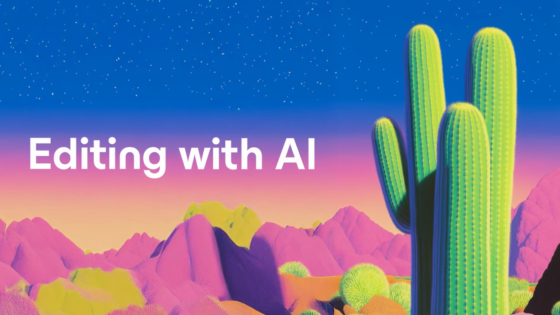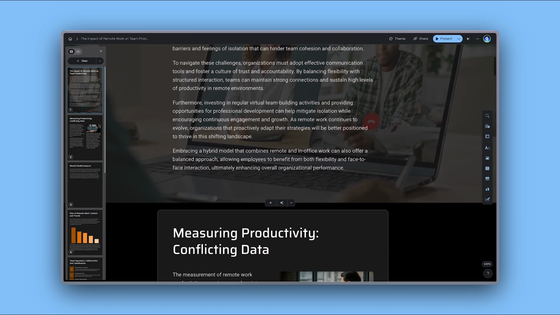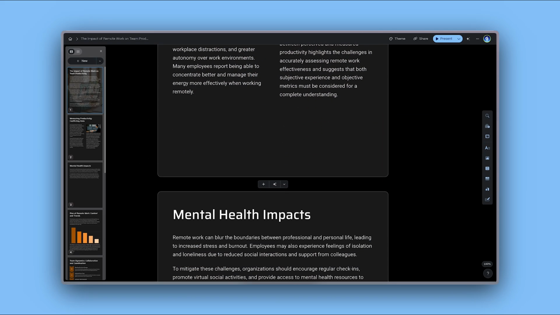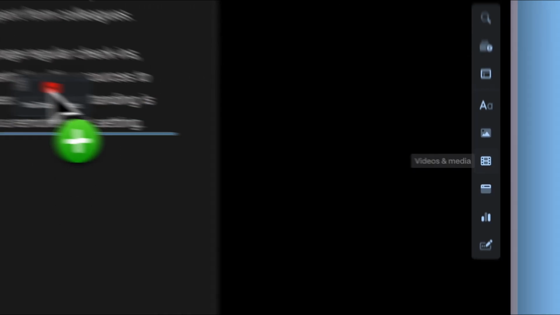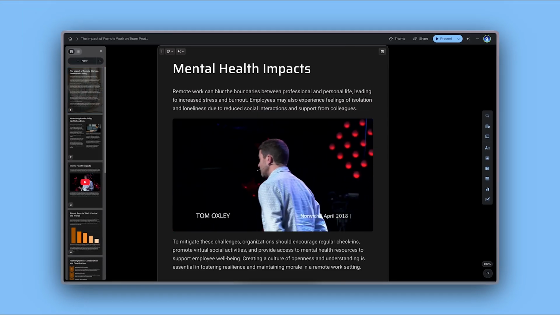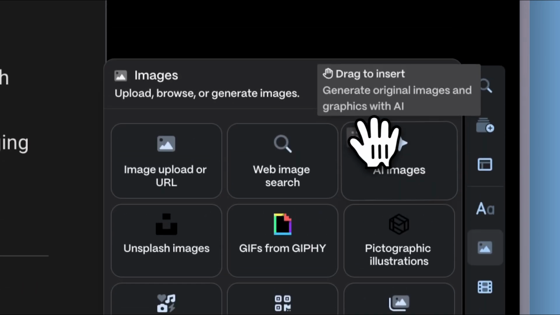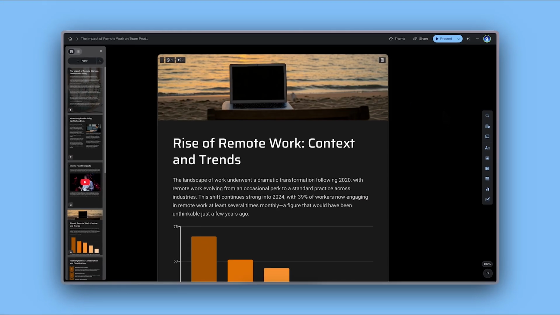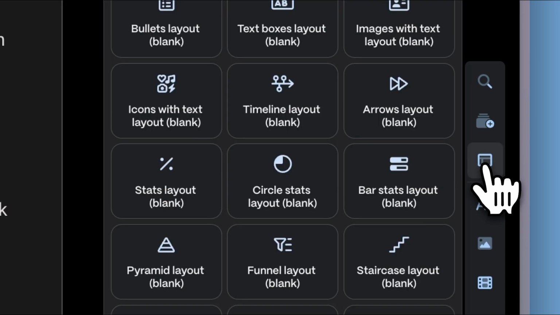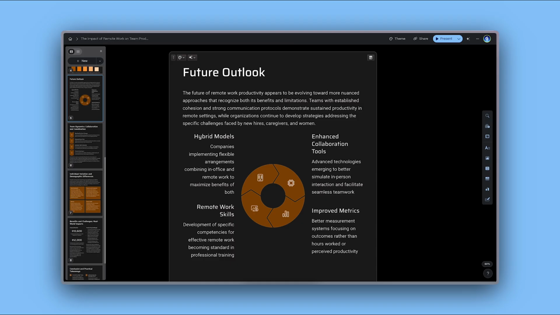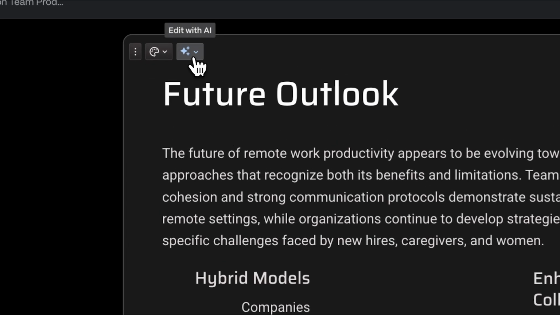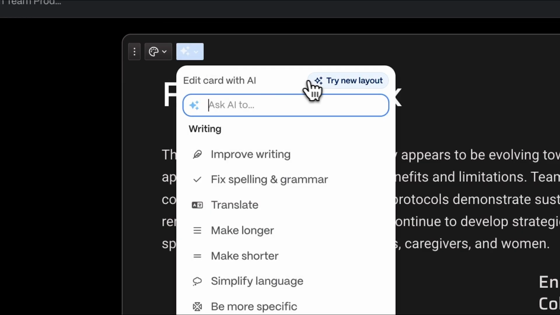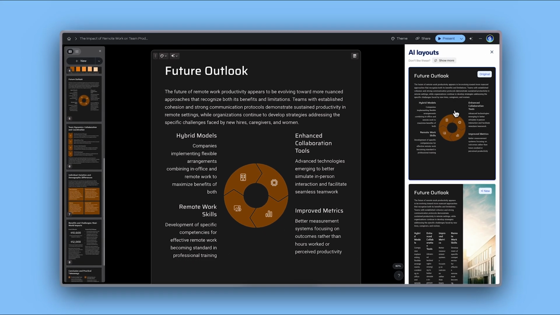Editing with AI. Gamma handles all the heavy lifting by generating and structuring the entire document for you. You can then customize it by adding more elements like videos, images, and interactive content. You can even make edits as fast as you think by using the AI assistant. Simply click the Edit with AI button and specify the changes you need, or let Gamma suggest the best structure to communicate your ideas clearly.